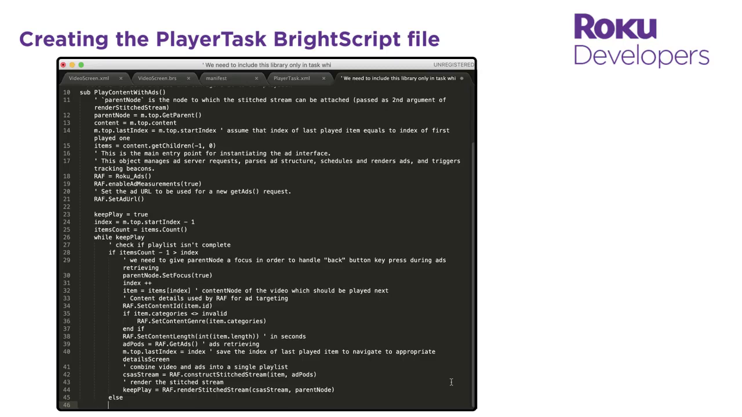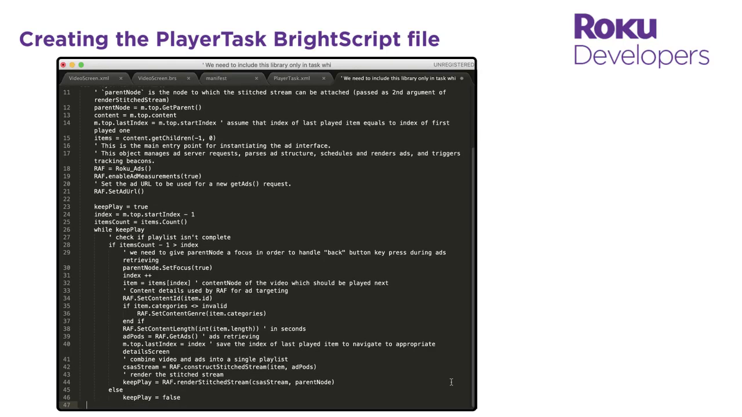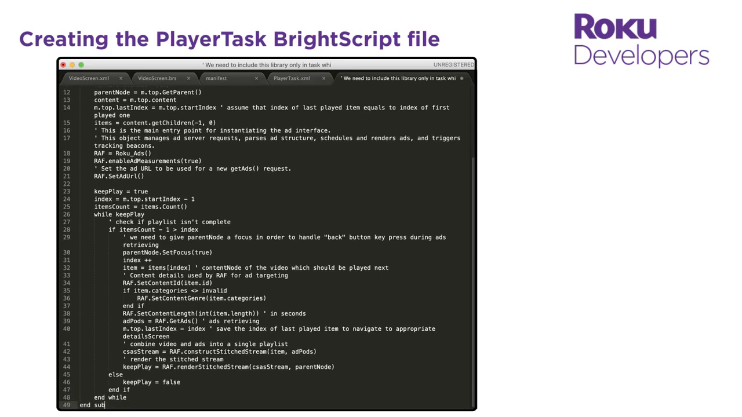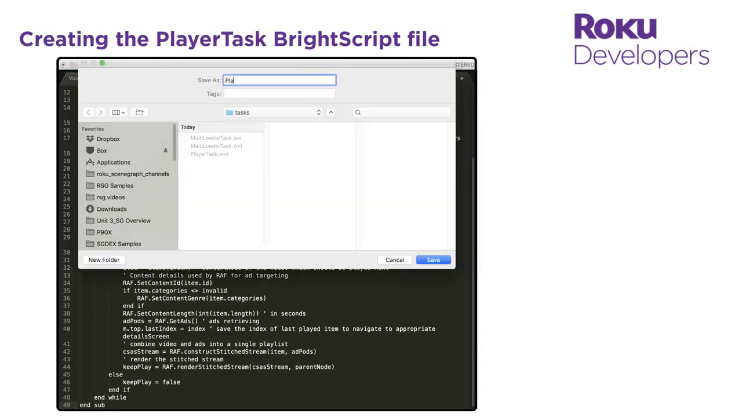Finally, we'll add logic to toggle the keep play flag to false in case the number of videos in the playlist is not greater than the index of the currently selected video, -1. This indicates that all the videos in the playlist have been completed. Great, we're done with this method and we're done with the file. So let's save it in the tasks folder and name it playertask.brs.